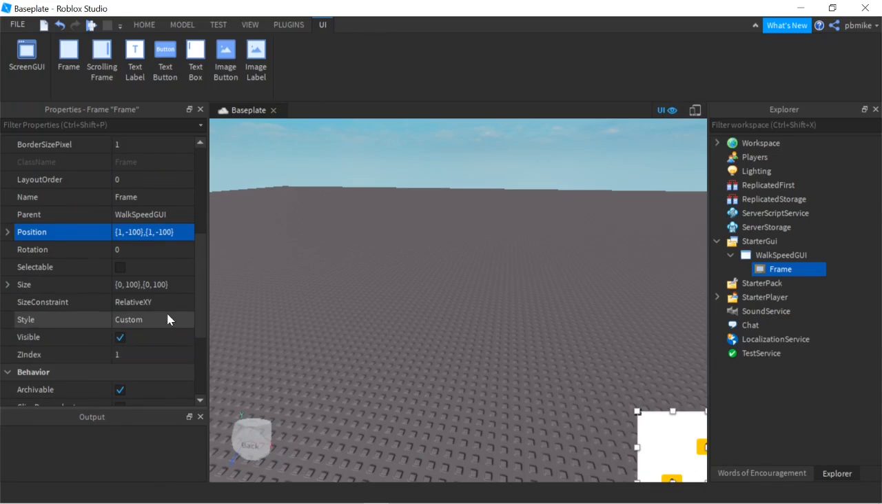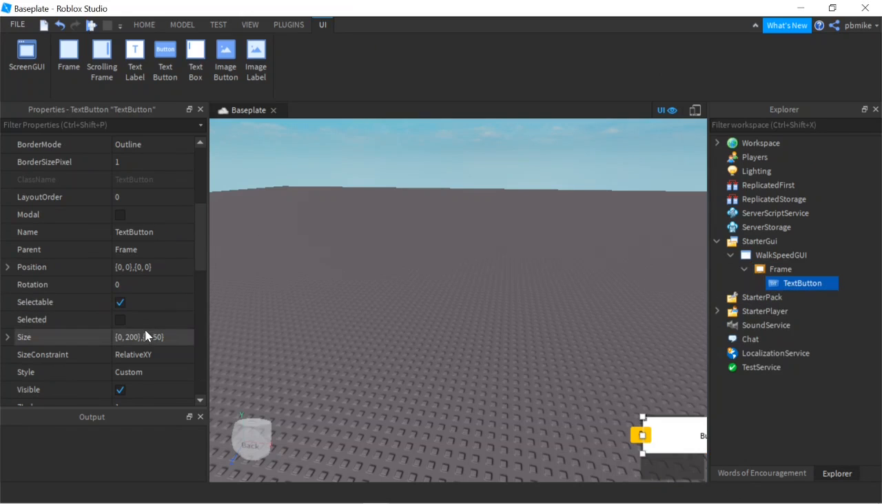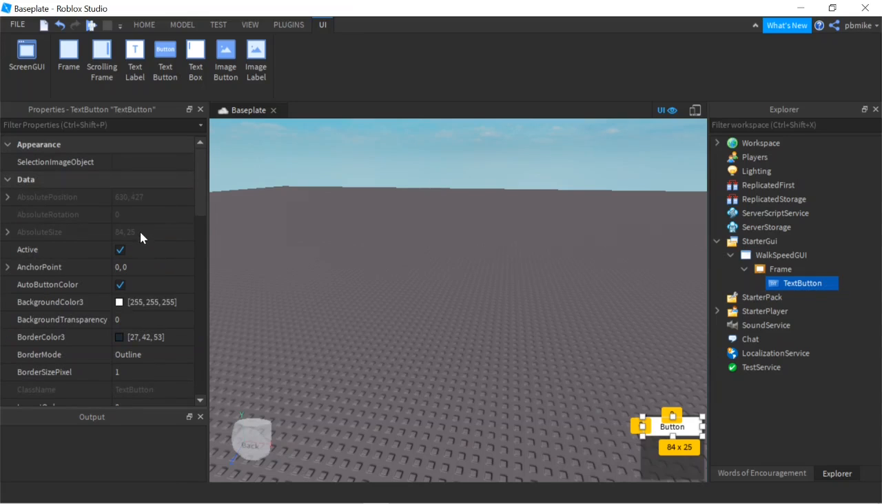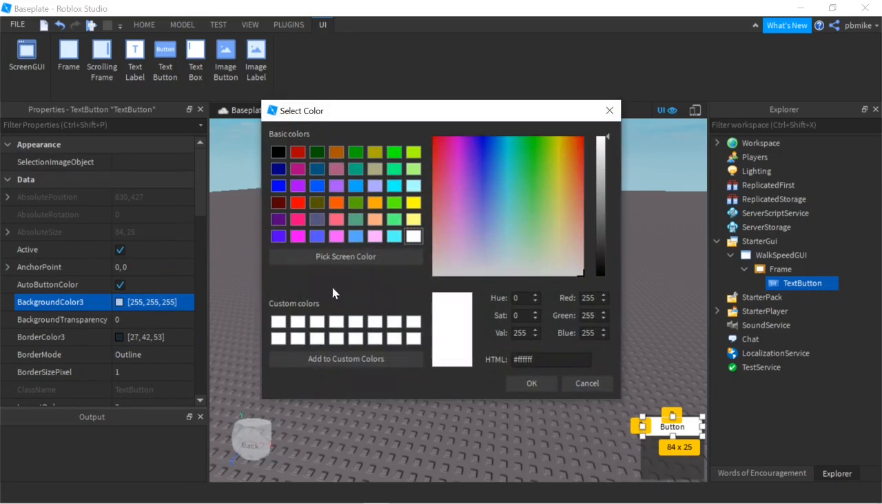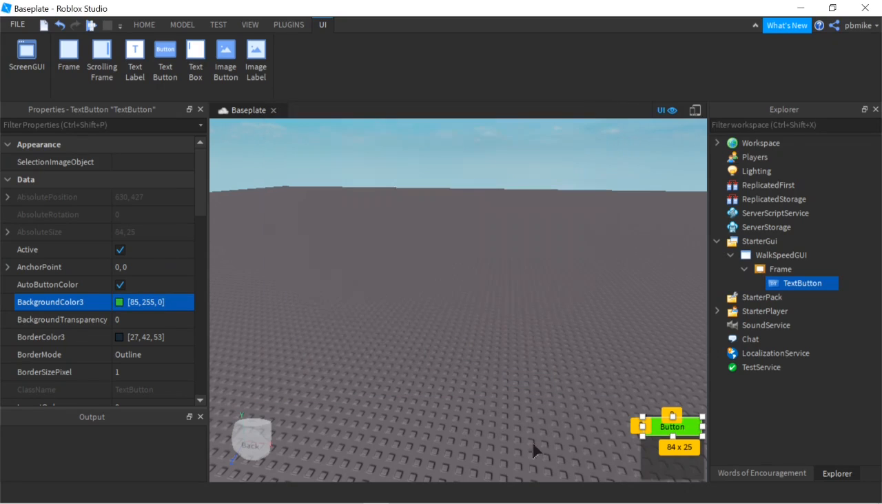You can set the style of the frame to maybe drop shadow or something. And then into that we can insert a text button. We'll have to change the text button size to 1, 0, 0, 25, and it could be like that. There we go. We can have the background color be a nice bright green.